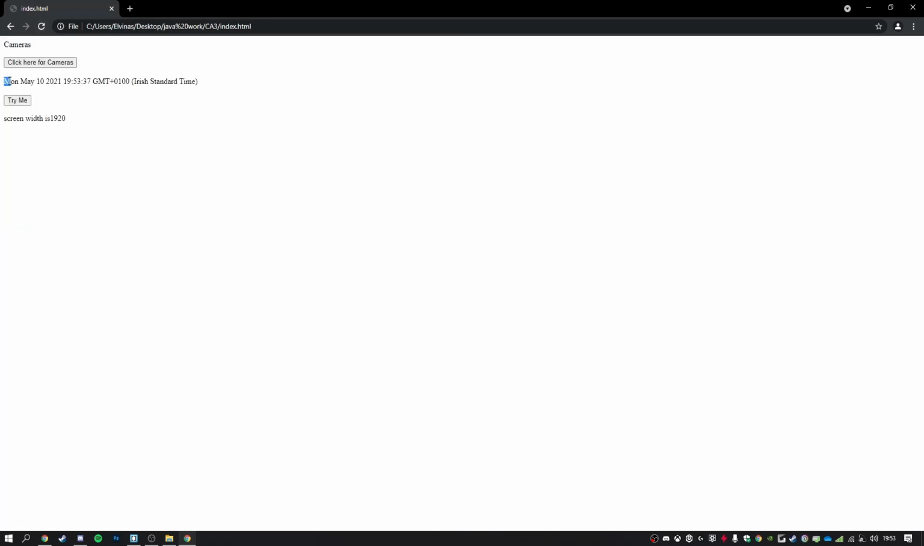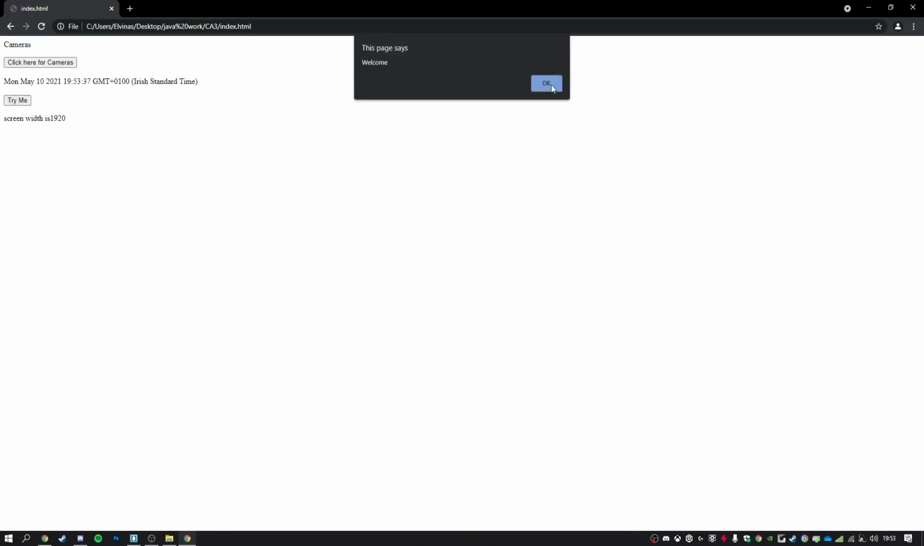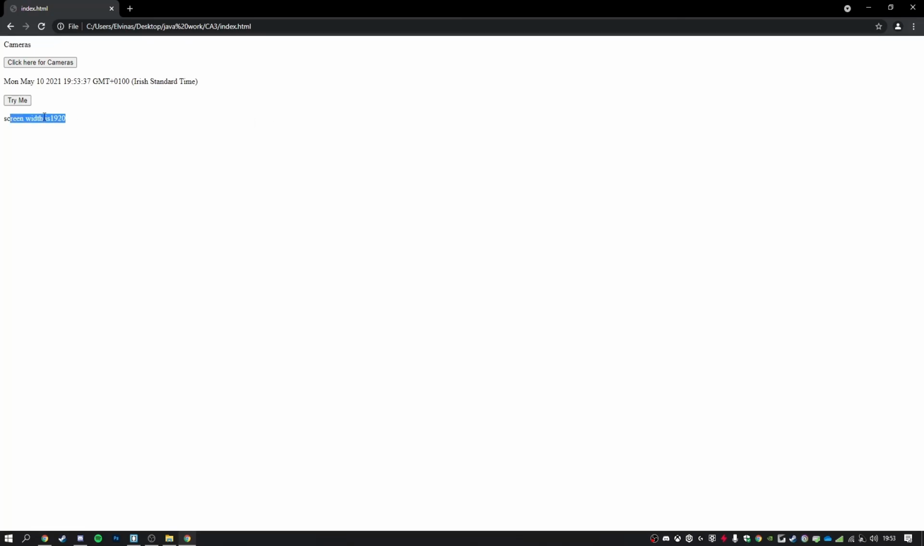This says Monday, May 10th. This is just for the demo date and time, which I'm doing right now. And try me, after 2 seconds, displays a welcome message. And this says the screen width of my current monitor, which is 1920 by 1080. The width is 1920. And yeah, this should be the end of my demonstration.